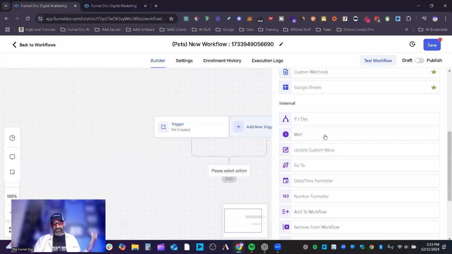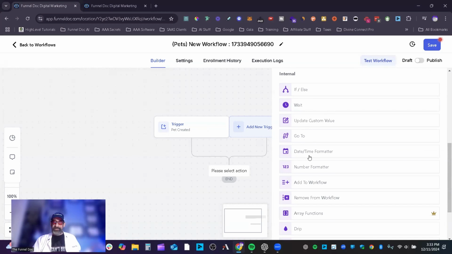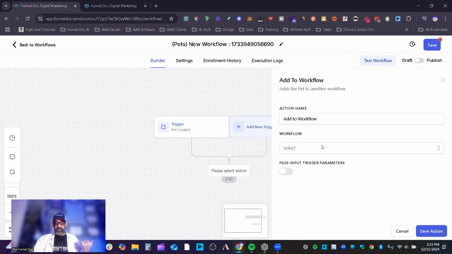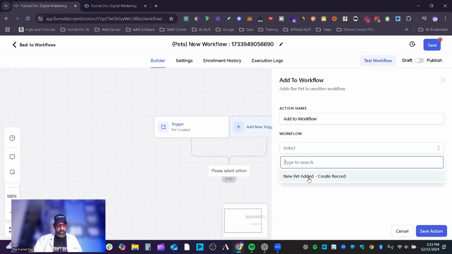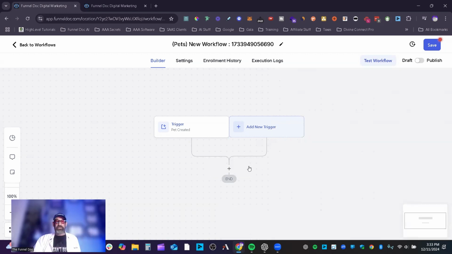You've got if/else, wait. You can update a custom value, go to date formatter, number formatter. You can add them to a workflow, but those workflows have to be related to that custom object. You'll see here, if I list these workflows, the only workflows that are listed are custom object workflows for pets. So it's not like I can add them to a medication workflow. You have to set off a trigger differently, which we'll get to in a little bit when I show you how to do that in just a second.